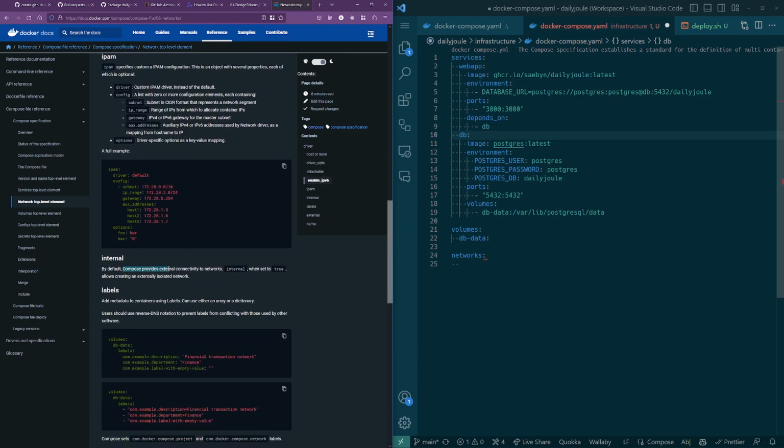By default, Compose provides external connectivity to networks. Internal, when set to true, allows creating an externally isolated network, as in a network that's isolated and not externally accessible. I think that's what that means. So let's try this. Okay, so backend, internal, true.